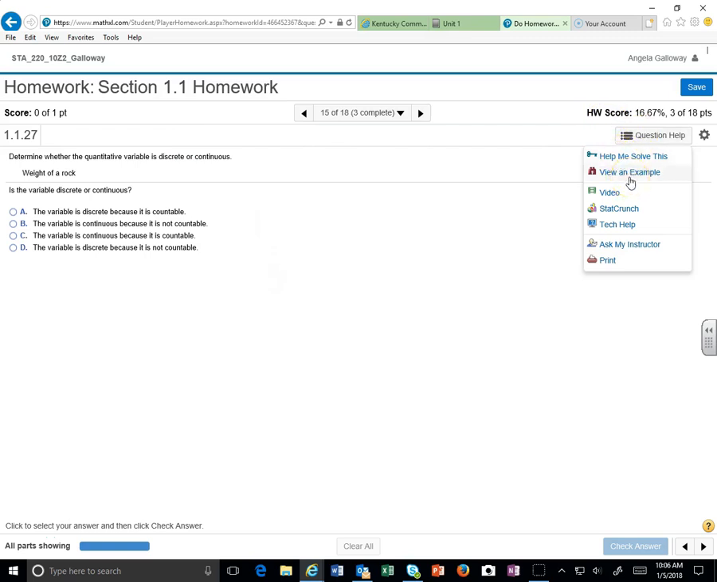The view an example shows you a similar problem. Like if you had the problem 5 plus 3 and you're trying to find that, if you did the help me solve this, it would say 5 plus 3 equals 8. Then you would go back to your problem, and that problem will change and give you a new problem. If you went to view an example, it wouldn't show you 5 plus 3. It would maybe show you 2 plus 1 and say 2 plus 1 is 3, show you how to do that, and then you could go back to your problem and apply what you learned in the view an example to the problem you have.